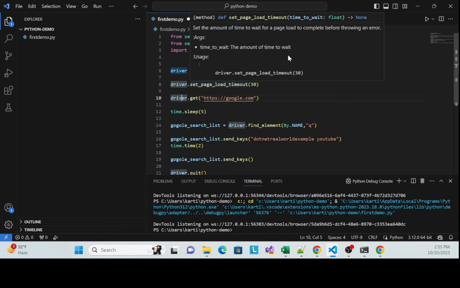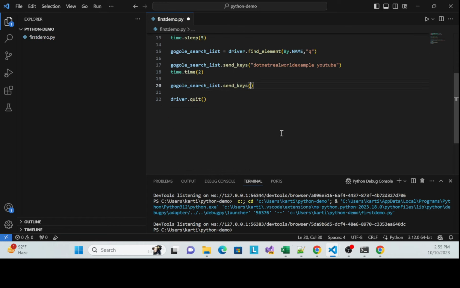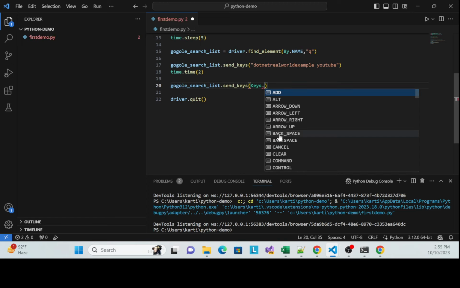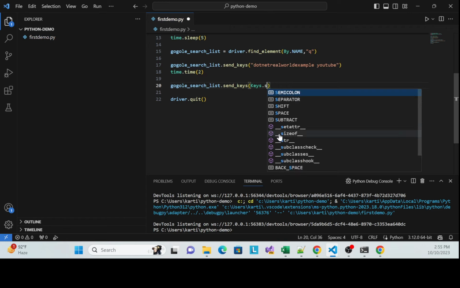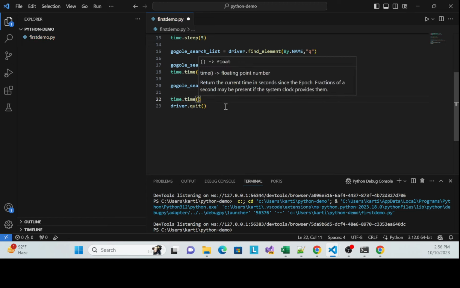For Keys I need to import one more module. Let me import it, like the same: from selenium.webdriver.common.keys import Keys. Now I have Keys imported, so I will pass Keys dot whatever I want. There are many buttons, like enter, space, anything. Let me pass just return. So once I put that input and then return, it will definitely show that page. And then finally I have to wait for the browser for 10 seconds.